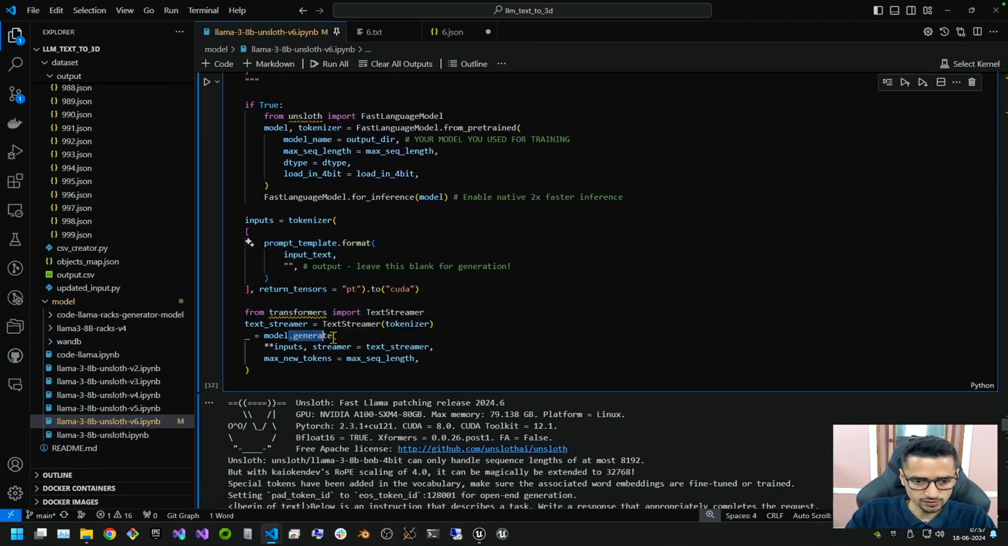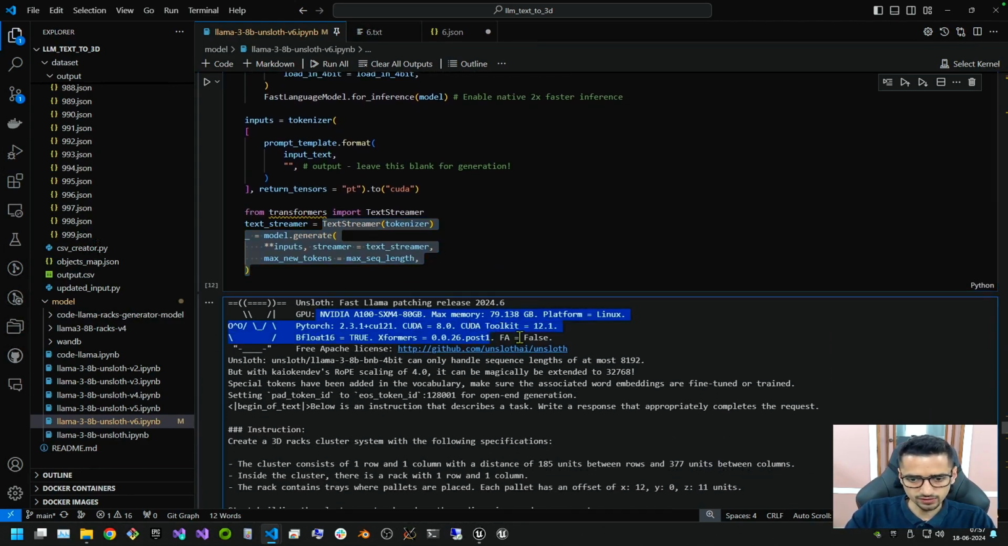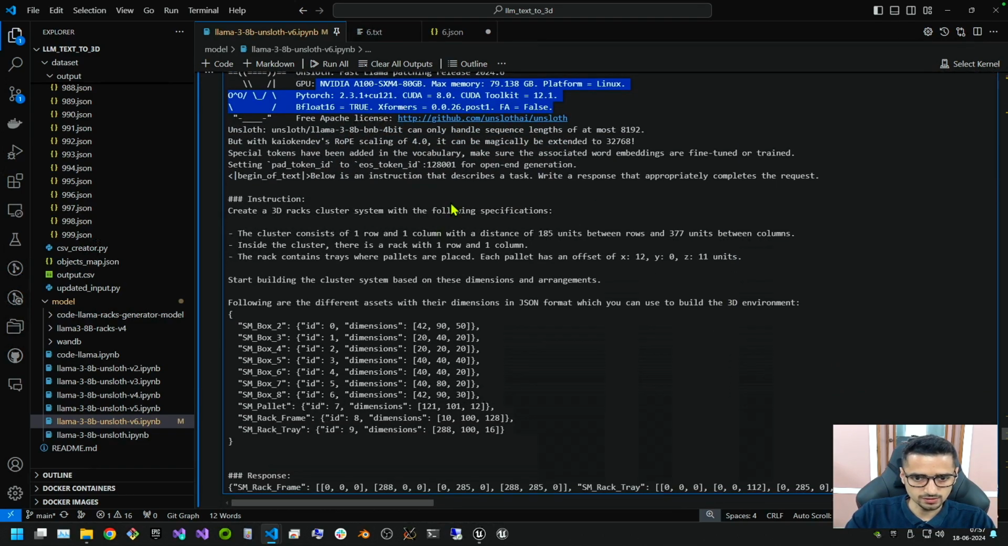And then we have, as you can see, a generate command in which we have passed the input tokens, and also now we are going to stream out the text, so it is able to stream the generated text directly in the output. Again, we see some of the configurations, like PyTorch version and the GPU available, and it has now started to generate a response.